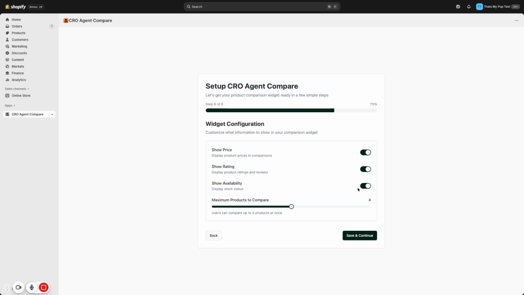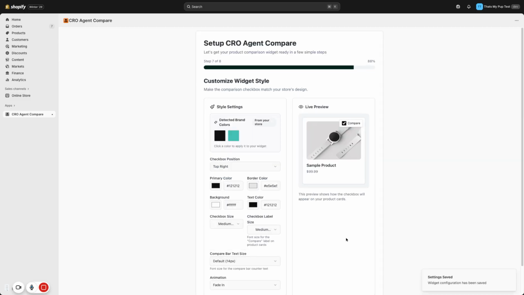These are some initial setup options you can adjust right now: your price, your rating, availability, and the maximum products to compare. You can go up to 6. We'll leave it at 4 for now, and we'll hit save and continue.